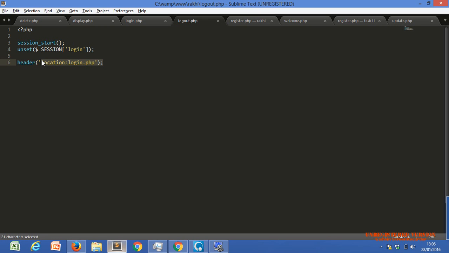The unset function is used to unset any variable: a simple variable, an array variable, a session variable. Any type of variable can be unset by this function. So this is our simple code and simple description. Now just tell me, is there any confusion?